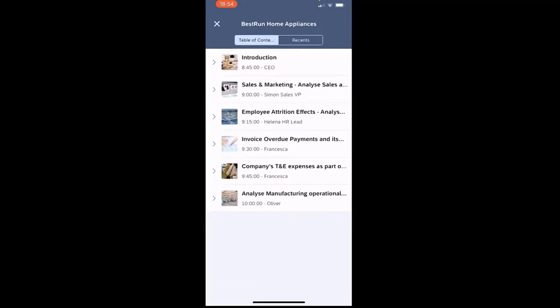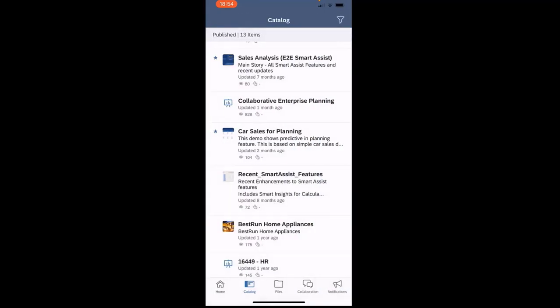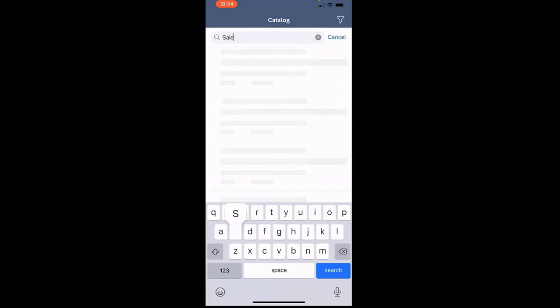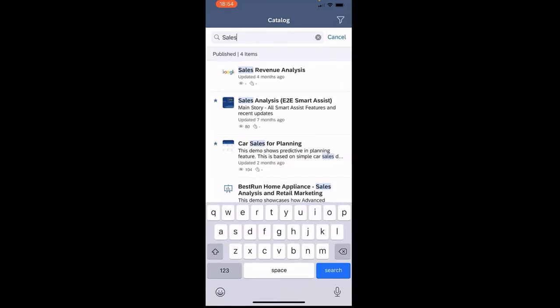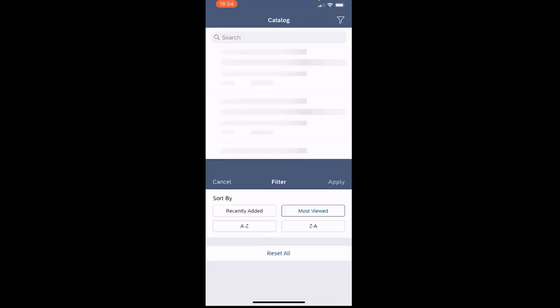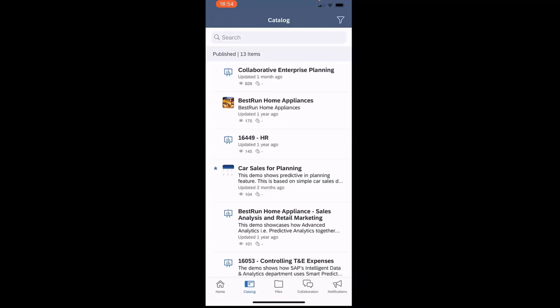If I want to switch to a different item in the same folder, I again click on the 3 dots or come back to catalog. I can search for a specific item, say for example all the files containing sales in the name or description, or I can also sort the catalog items by, let's say, most viewed instead of recently added, which is the default sort order. These are some of the features added as part of the current release.